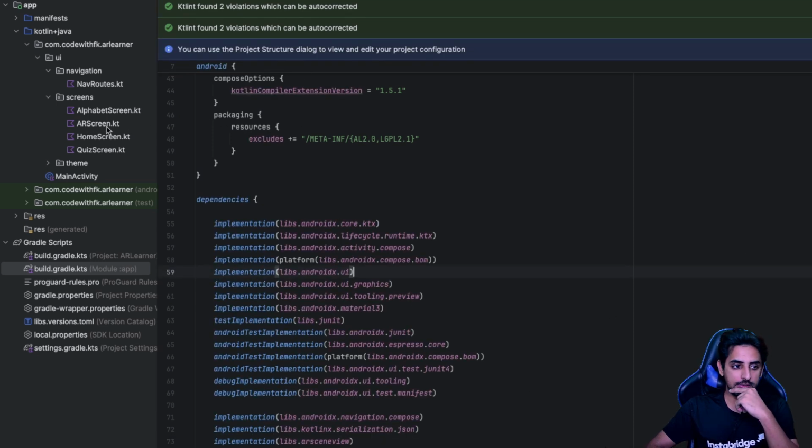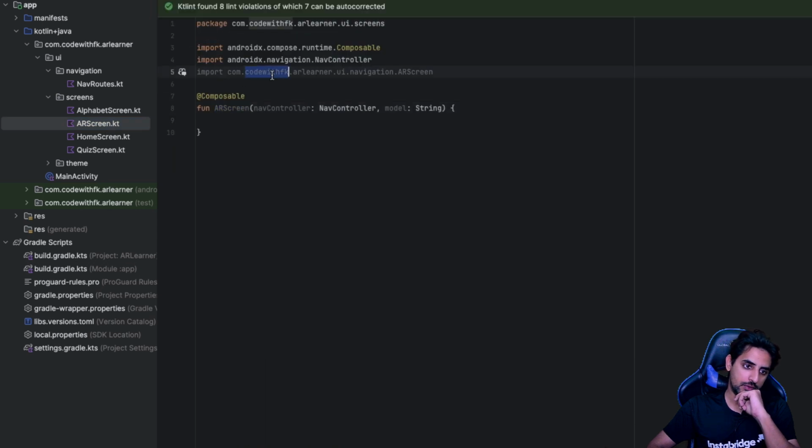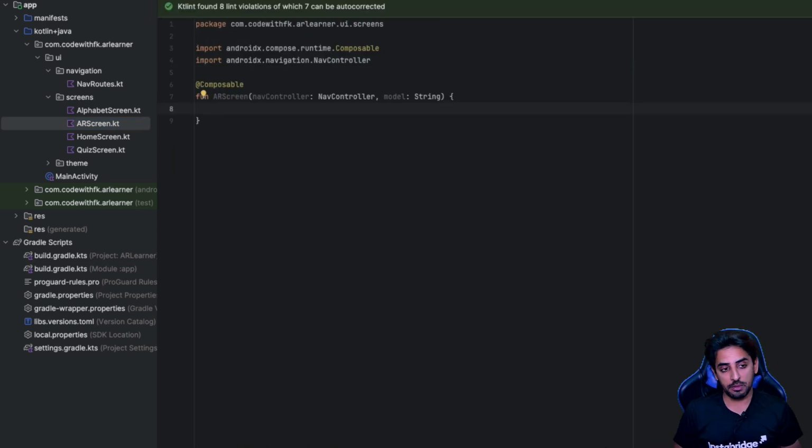Okay, now this is done, and now we'll get back to our AR screen. If you remember, we discussed a lot of things, like we discussed session, we discussed the model loader, the plane renderers, the sessions, and a lot of things, right? So let's just create those elements, because it is used by the AR scene view that we will be integrating.